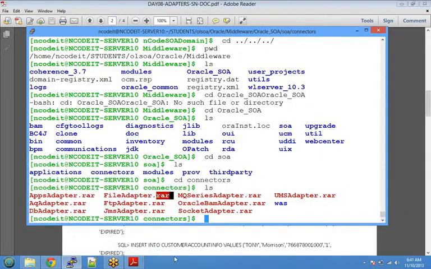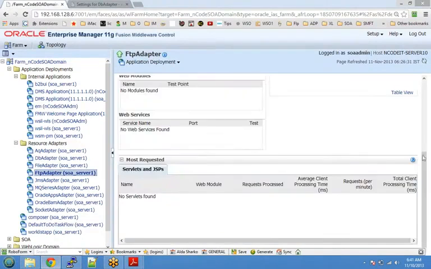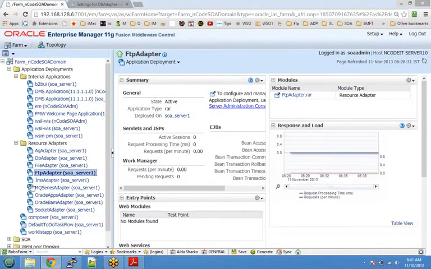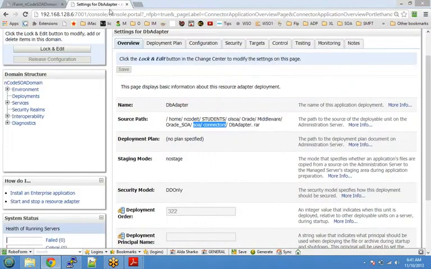Now for the example that we're going to use, the DB adapter is already there. If you see, this is already deployed. This is what we are looking at. This is the DB adapter.